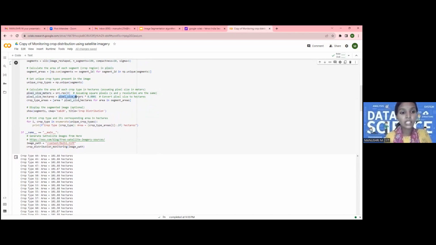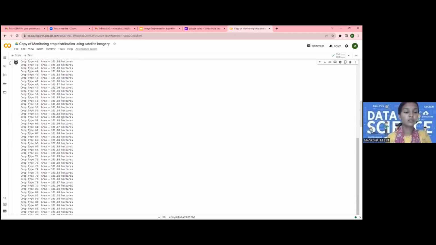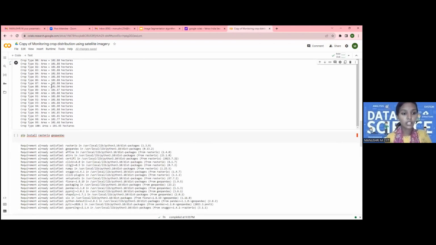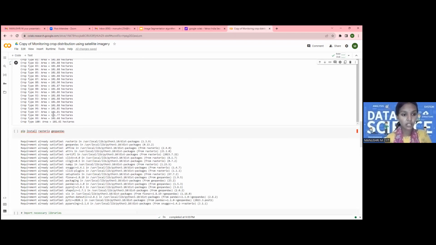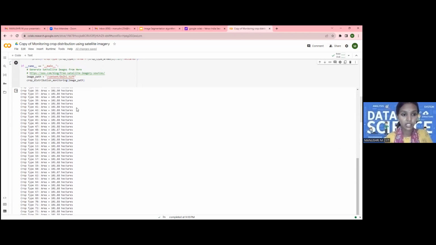The pixel size in meters is nothing but the area, which is basically given in the form of pixels, so I'm dividing it by 10,000. And yes, I have got the value and it is saved in the crop type areas. So this is the output which I've got. It's divided into 100 segments, and for each of those segments I'm calculating the area: 101.88 hectares, 101.88 hectares, and so on.